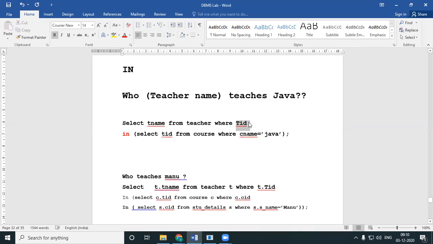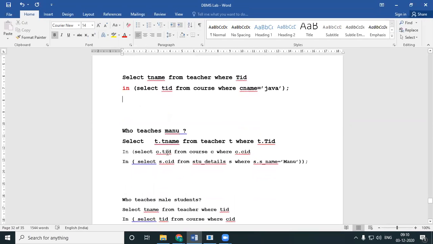So I've got TID over here, and I write select teacher name from teacher where TID is present in select TID from course where CNAME is equal to Java. I'm finding out who teaches Java and so on. Next one, I'm connecting all the three tables together. These two tables, I'm connecting via the TID. These two tables, I am connecting via the CID and so on.